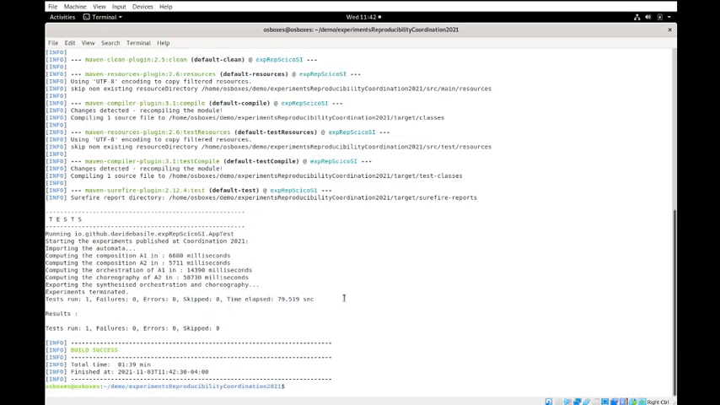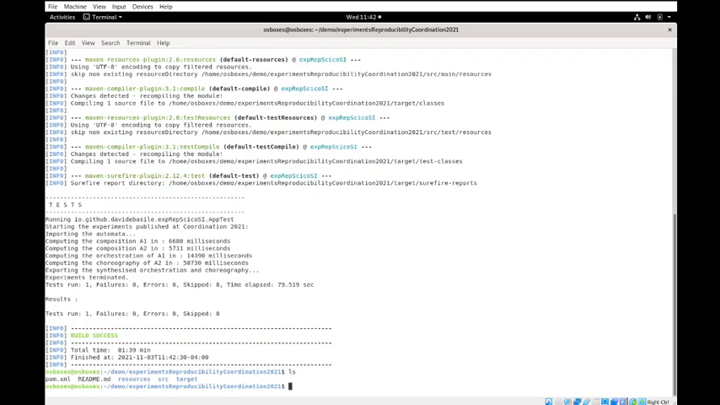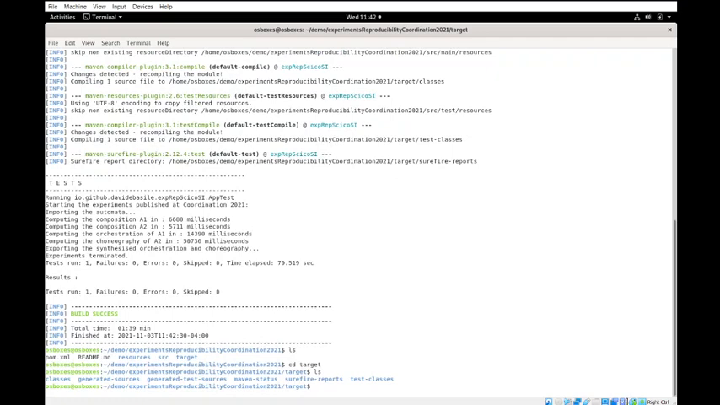Okay, now you see that the tests are completed, and these are the final results. Also, the automata have been exported, so maybe we can also have a look at the exported files, to see where they are.